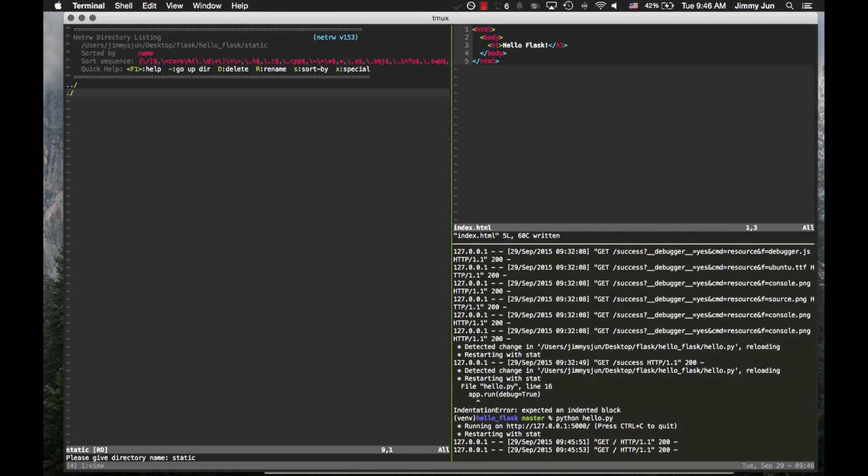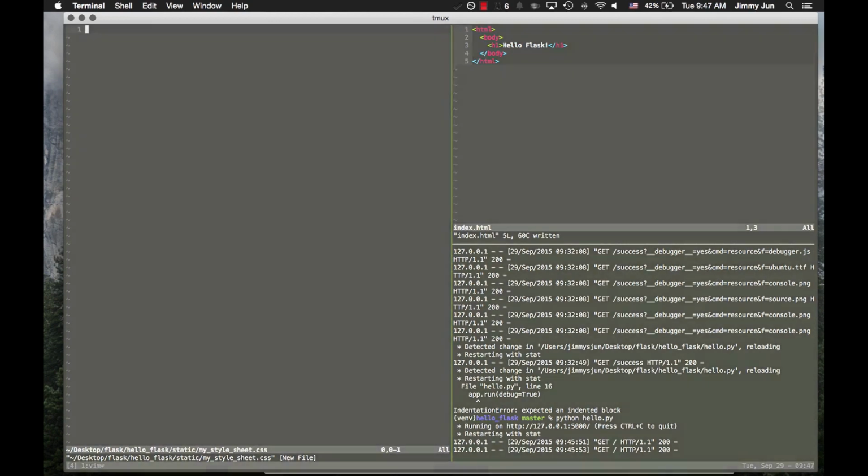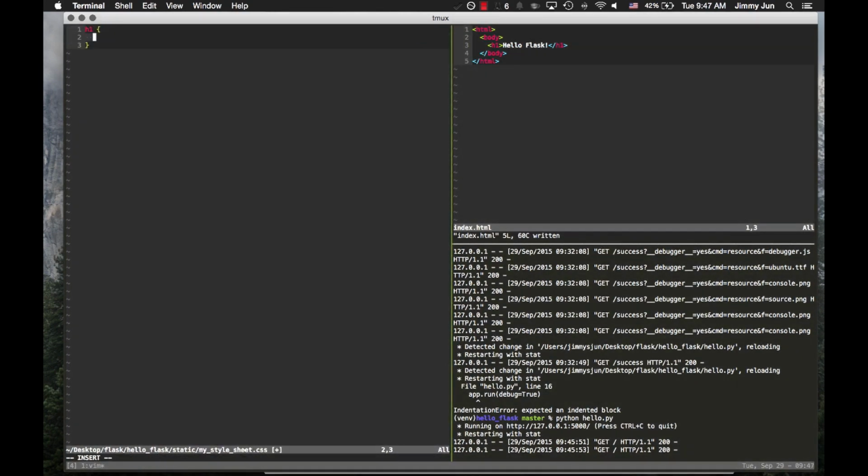Now that we've created our static folder, let's create a CSS file and link it to our index.html template. I'll call it my style sheet.css. Okay, so now we have a CSS file. And if you remember and you look to the right, we have an h1 in our index.html template. So let's go ahead and style that guy. Hopefully you remember your CSS. Let's just make the color blue.